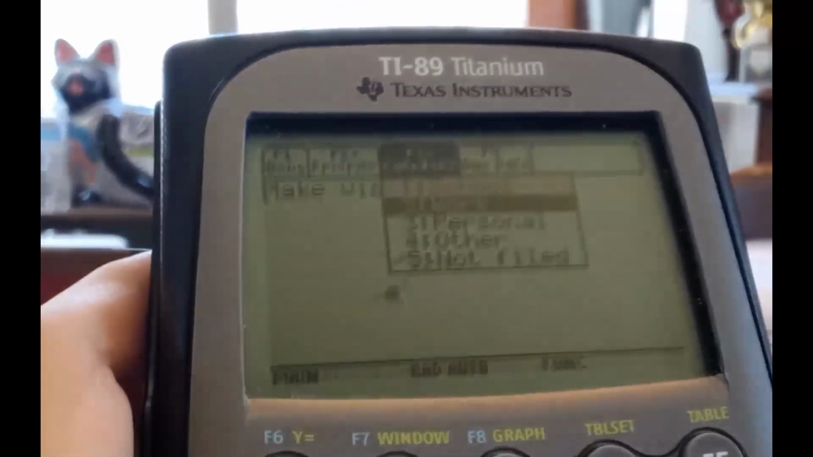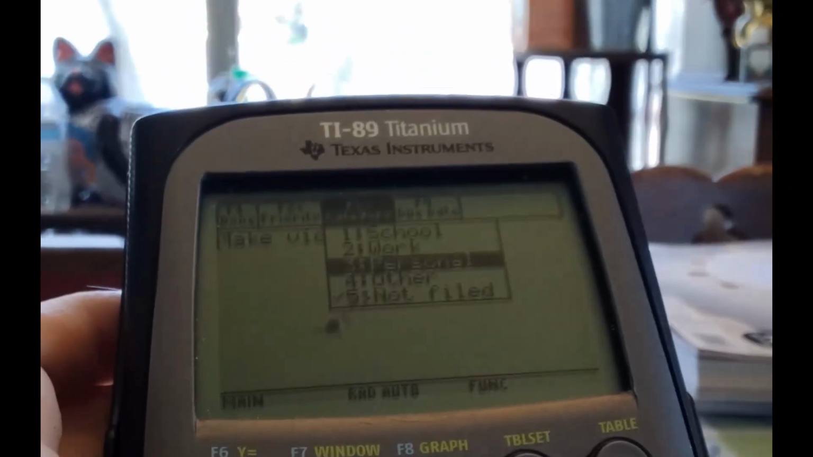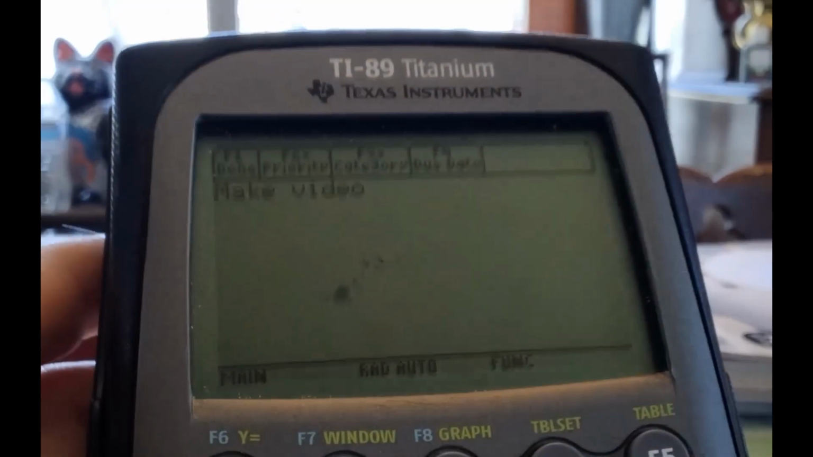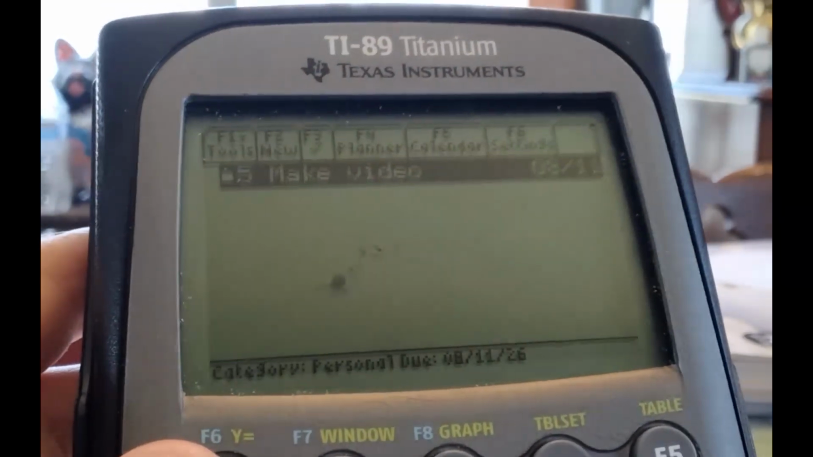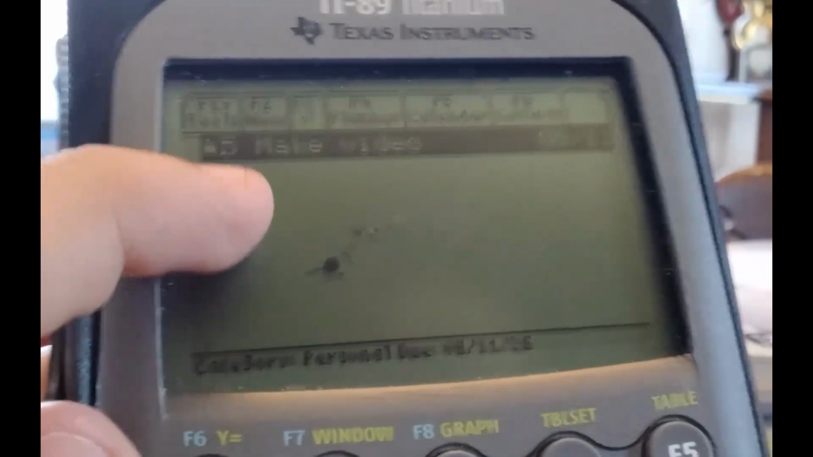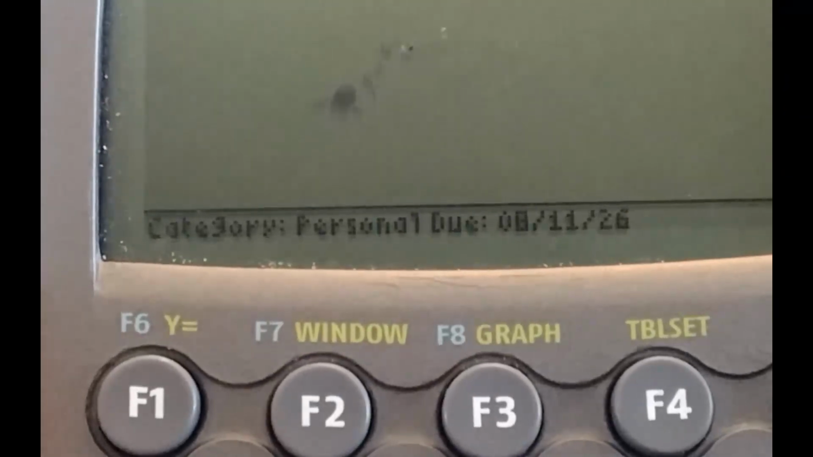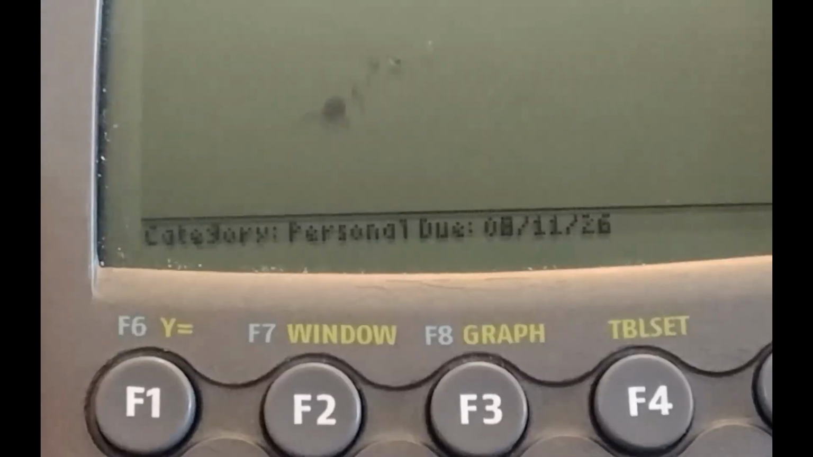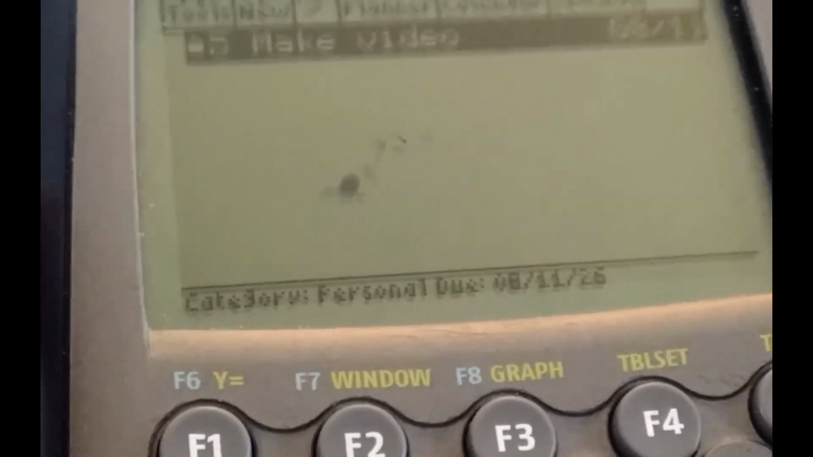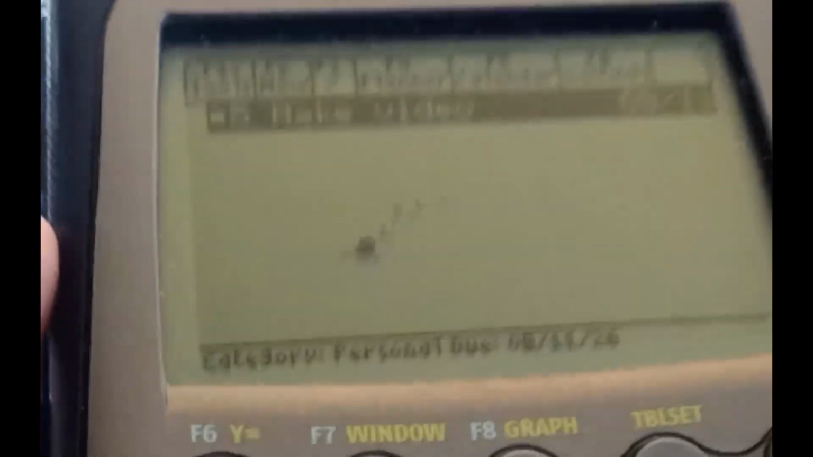And then F3 category. Let's file that under personal. And then F1. And we can, so that is the file information right there. So that tells you category personal, due 08/11/26, which is what we set it to be.